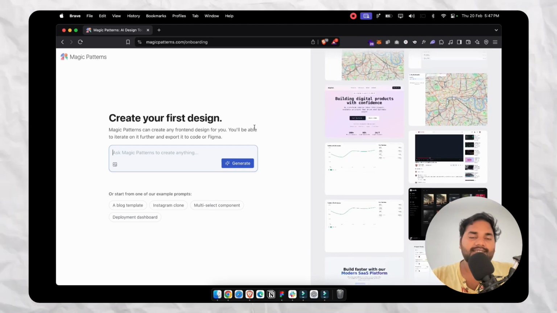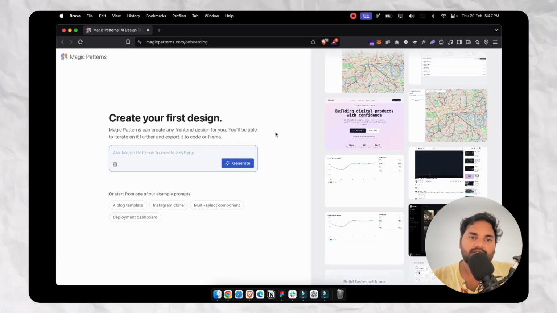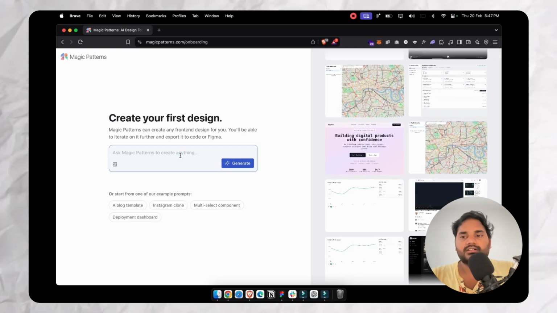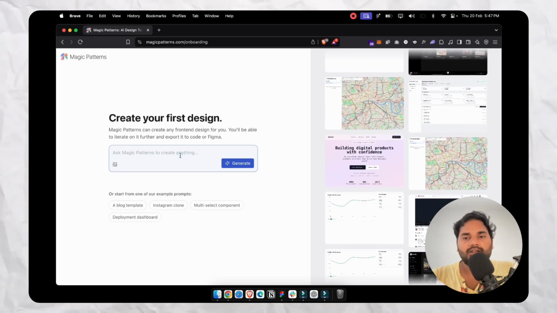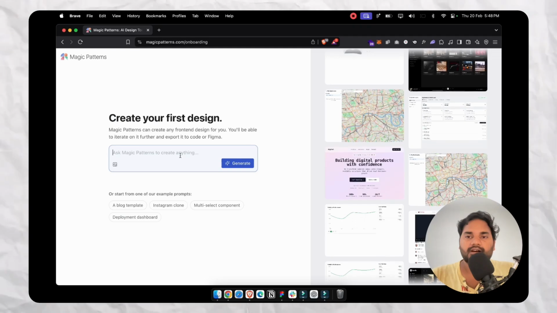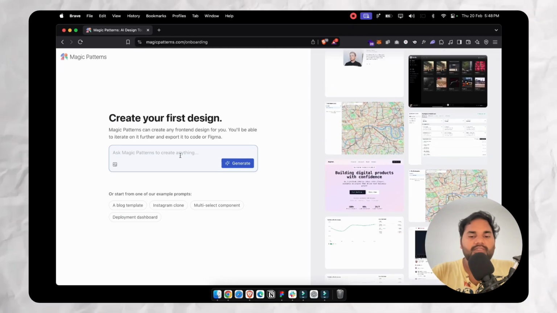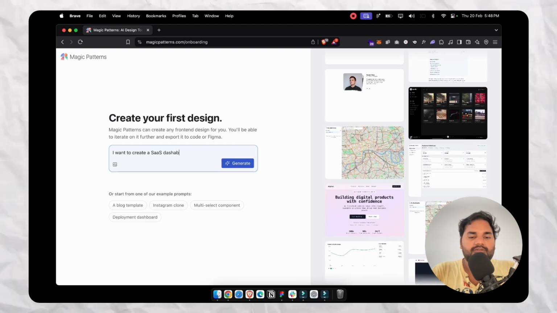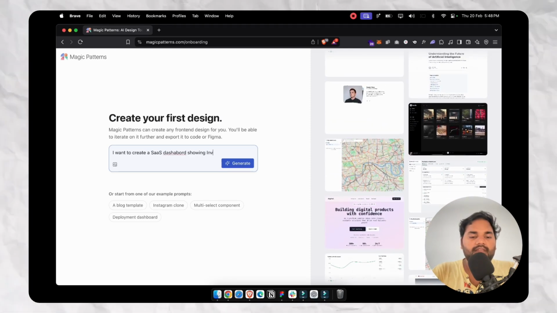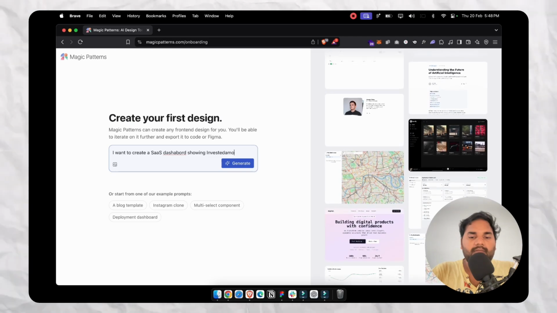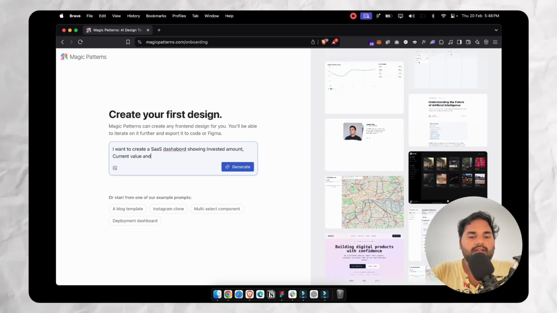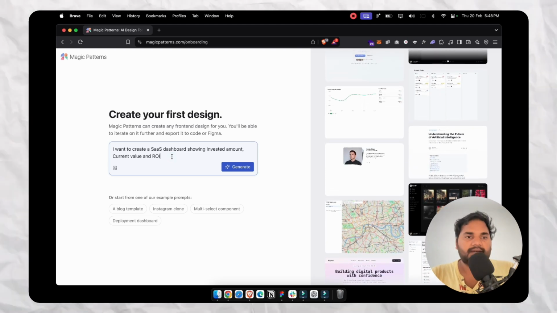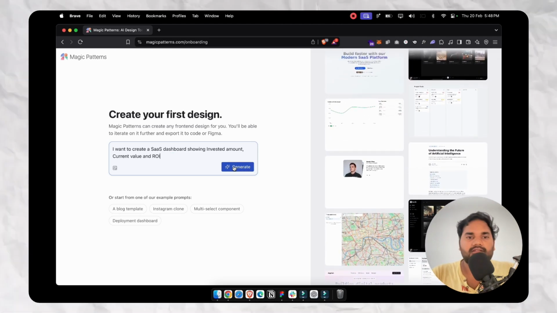One more thing is the consistency of showing what you can do with this tool, which is shown on the right side. So let's create a dashboard, which I'm currently working on, related to Web3, and it's a hedge fund application. Let's create a basic starting UI for that. I want to create a SaaS dashboard showing invested value, invested amount, current value, and ROI. This is the first thing I have in mind. I dropped it. Let's see how it generates the design.